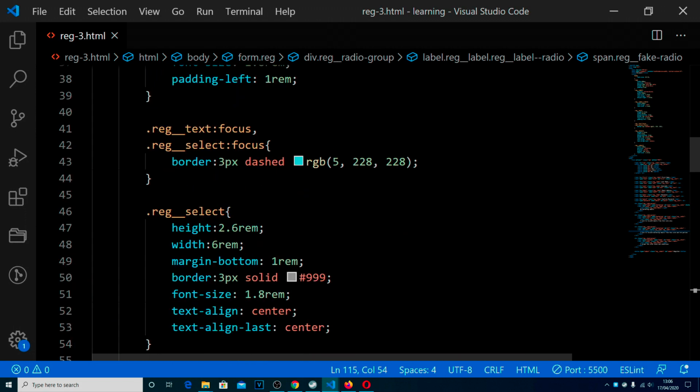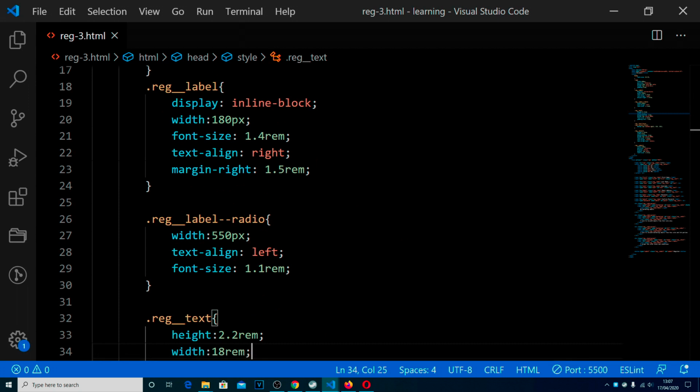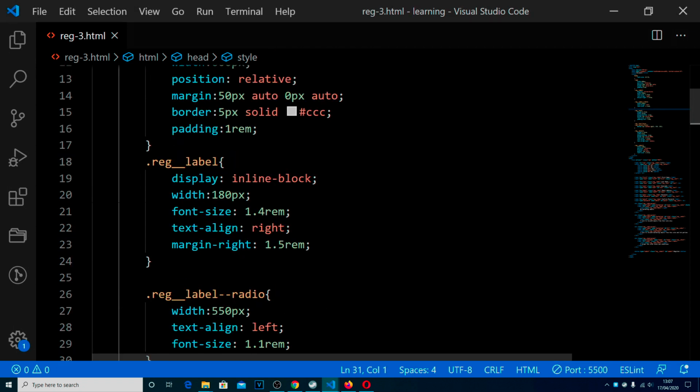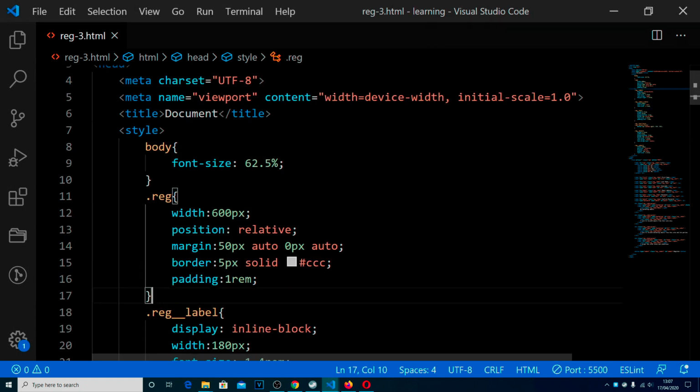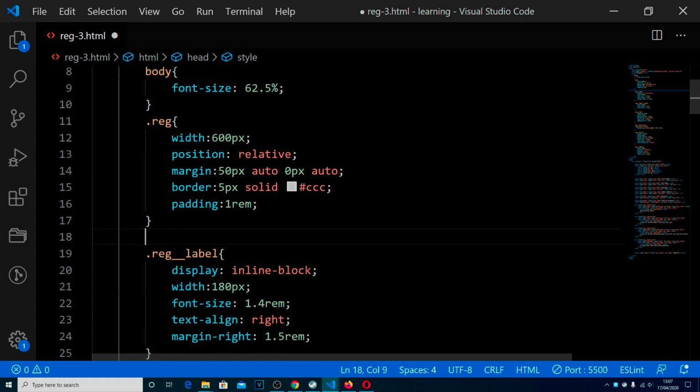So we scroll it all the way up to the top. And what we're going to do is start modifying the code up here, little bit by little bit. The first thing we're going to do is go to here, below reg but above reg label, because we're going to write a rule for the group, the parent div rule for the radio groups and for the check group.